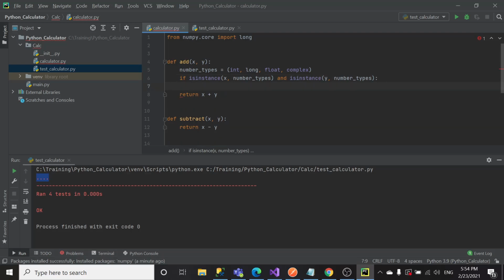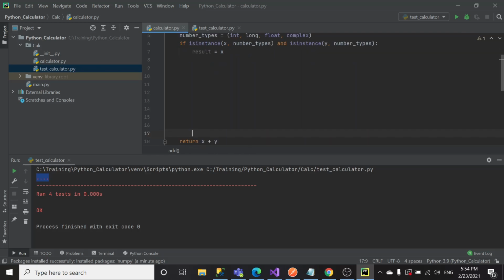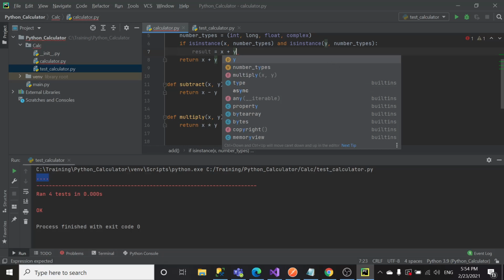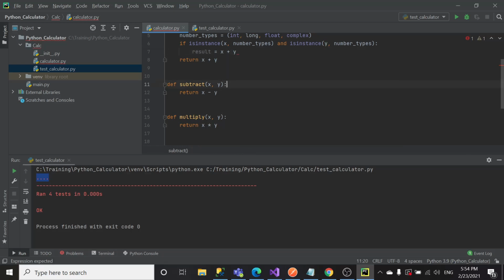So first things first, we are going to say the result is equal to x in this case. Then we want to have the plus y, so x plus y, and after that we want to return the result, right? So we'll return the result.